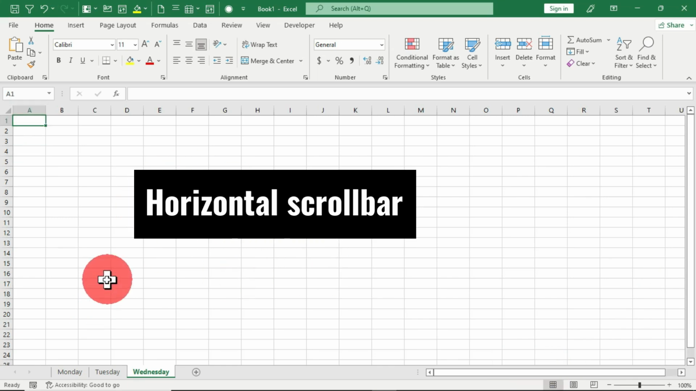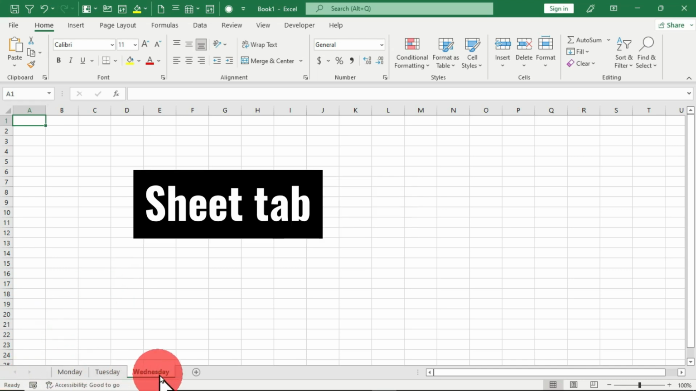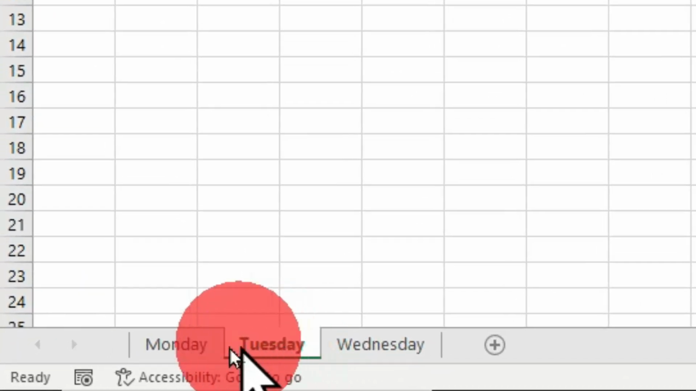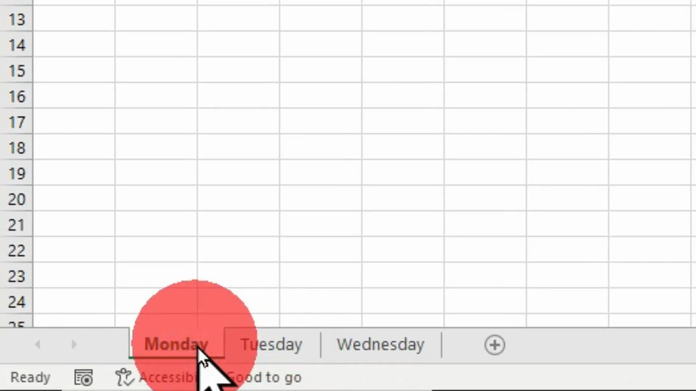We also have this feature known as the sheet tab. The sheet tab always consists of your individual sheet. So when you create a worksheet, that sheet is going to be located on the sheet tab. So this sheet tab consists of our individual worksheet. It allows you to navigate through all your worksheets. So when I click on this, I move to the Tuesday worksheet. When I click on this, I move to the Monday worksheet.